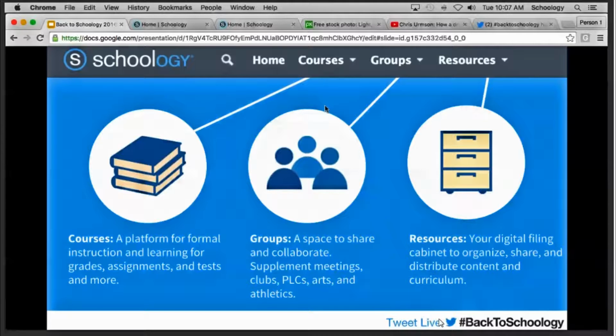And finally, the resources area in Schoology. Resources are where you can store everything in Schoology, whether you're teaching or not. Think of it like the Schoology Dropbox or Drive, Google Drive, something like that. It's your digital filing cabinet. You have a filing cabinet in your classroom. Resources are your filing cabinet in the cloud.